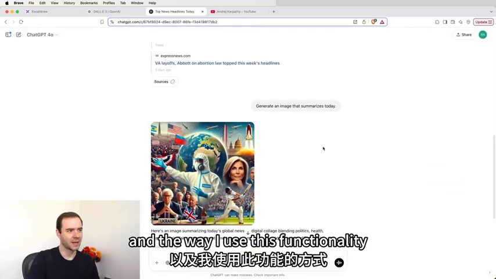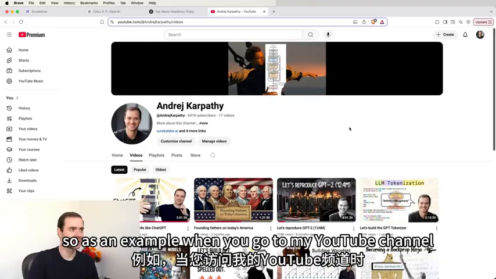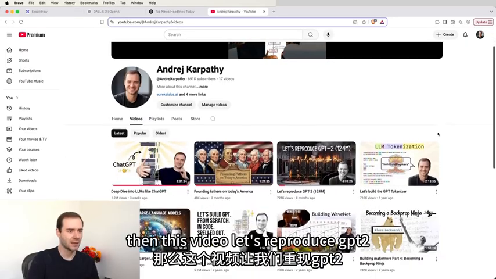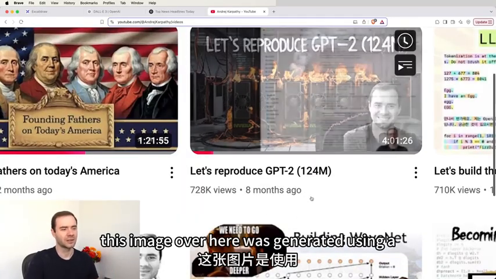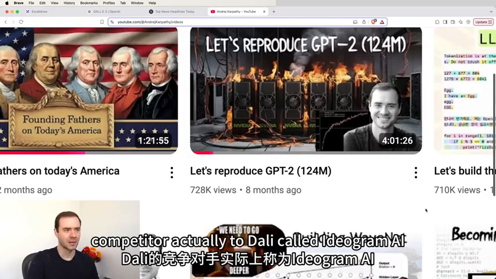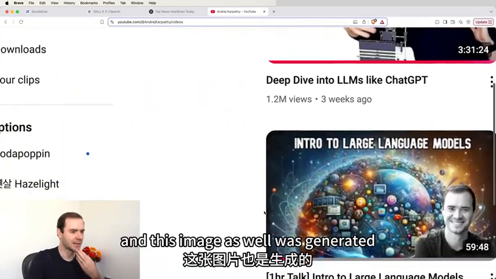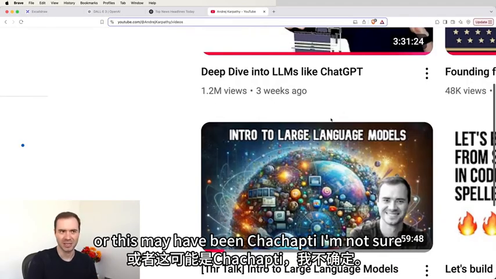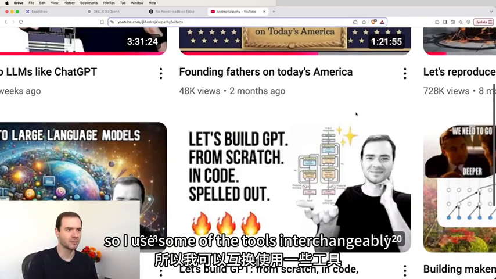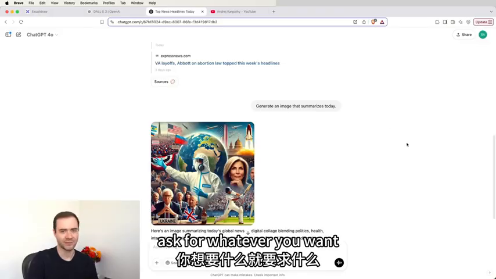And the way I use this functionality is usually for arbitrary content creation. So as an example, when you go to my YouTube channel, then this video, let's reproduce GPT-2, this image over here was generated using a competitor actually to DALL-E called ideogram.ai. And the same for this image that's also generated by an AI. And this image as well was generated, I think, also by ideogram, or this may have been ChatGPT, I'm not sure. So I use some of the tools interchangeably. So I use it to generate icons and things like that. And you can just kind of ask for whatever you want.